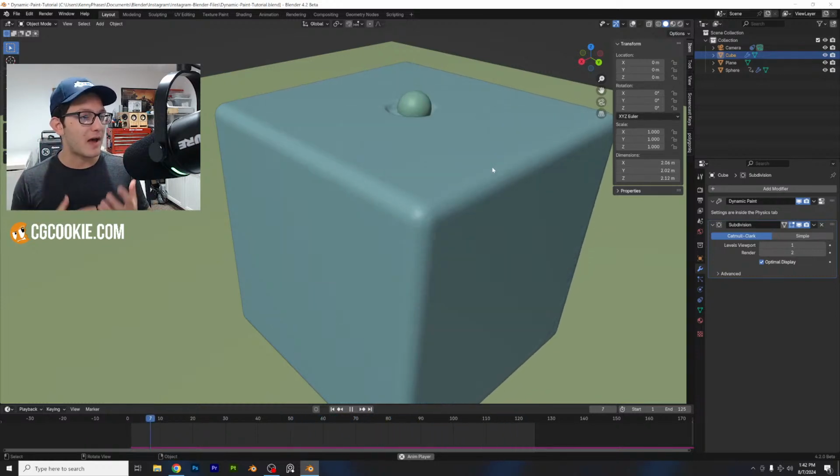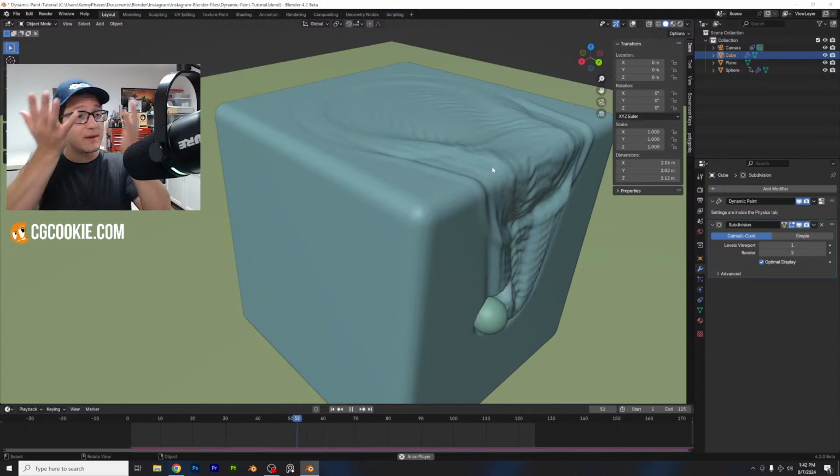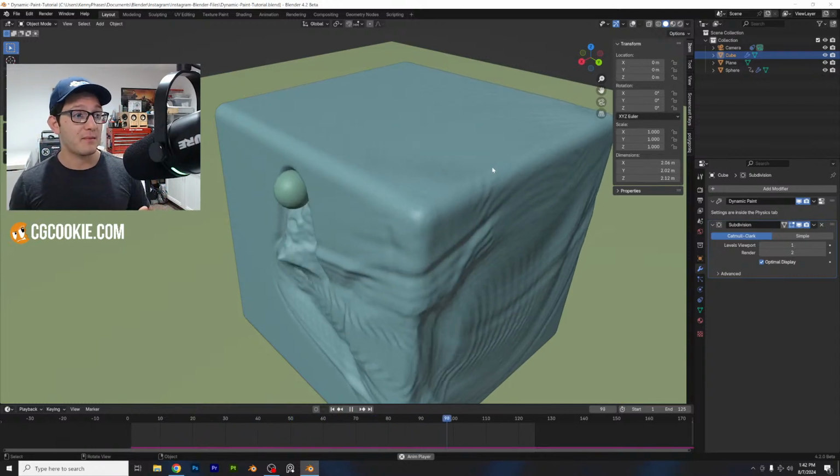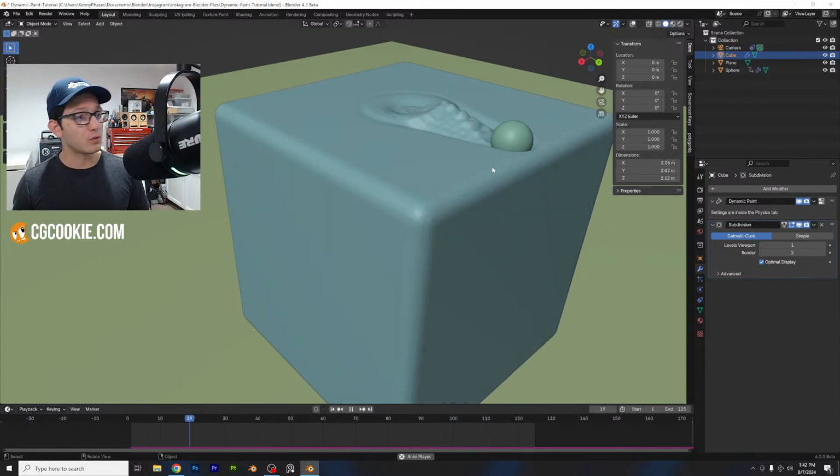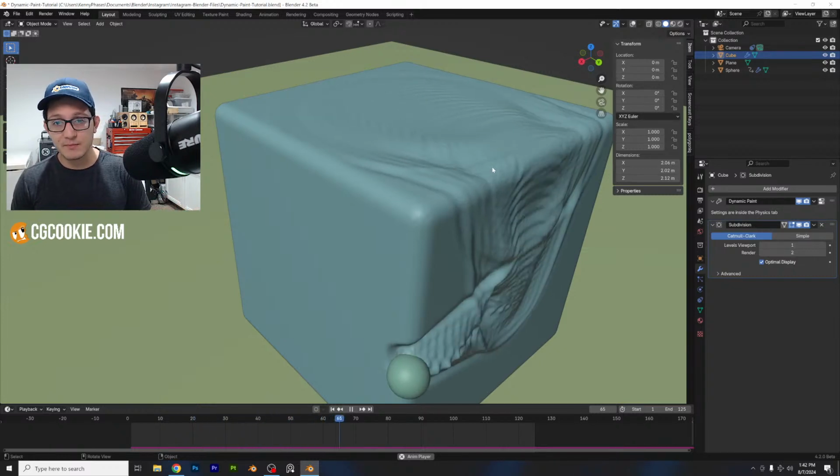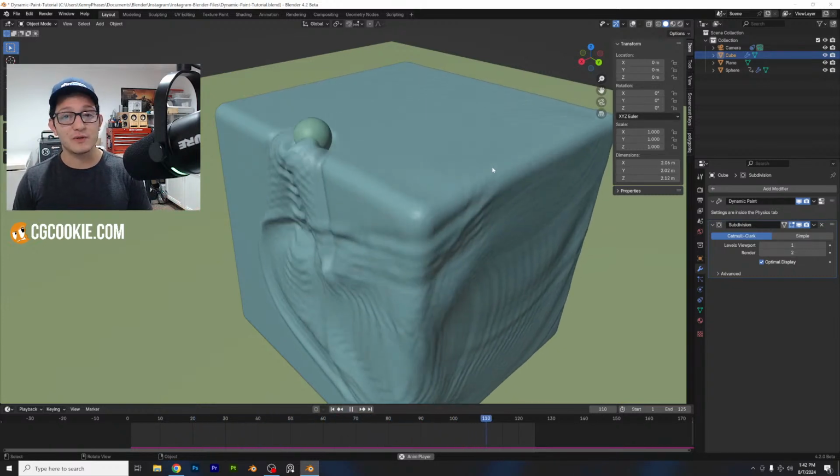Like there's a really cool album artwork that you want to make and you want to make the face ripple with dynamic paint. You can do that. This will work with textured objects. There's really no limits to what you can do with this dynamic paint.